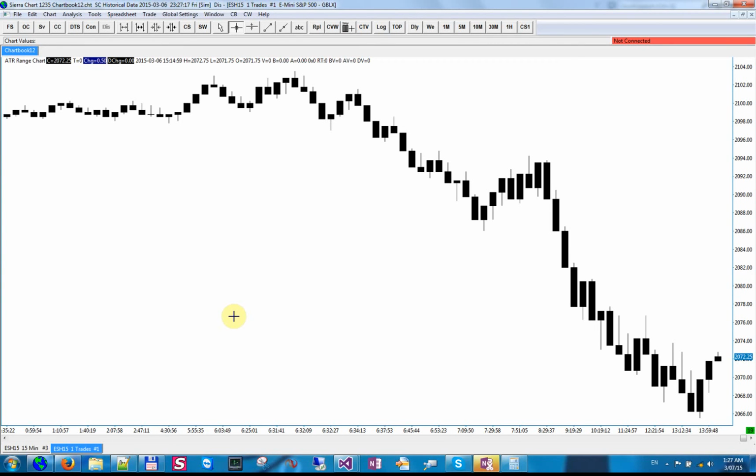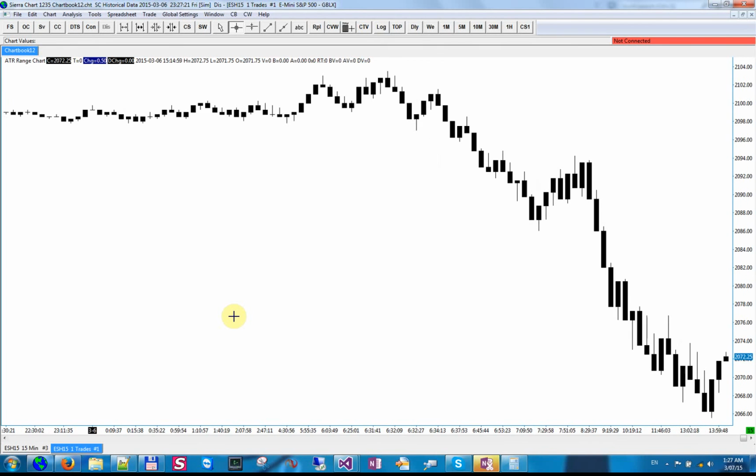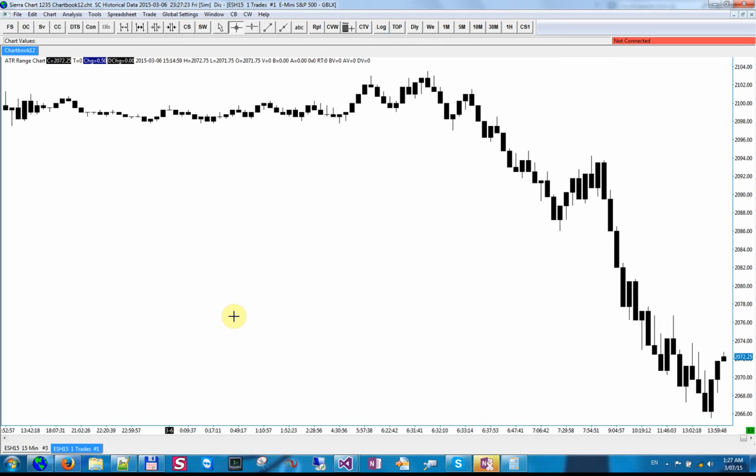Okay, so now this is our range bars based on ATR. As you can see, the bars have a smaller range over here, and it starts to grow and grow and grow. You can see that down here the range is much bigger than it was over here. That is because if you look here on 3/6, which is the date that this is happening on.